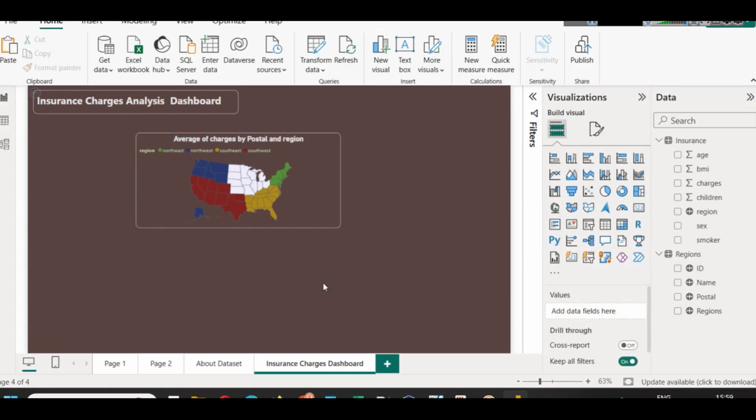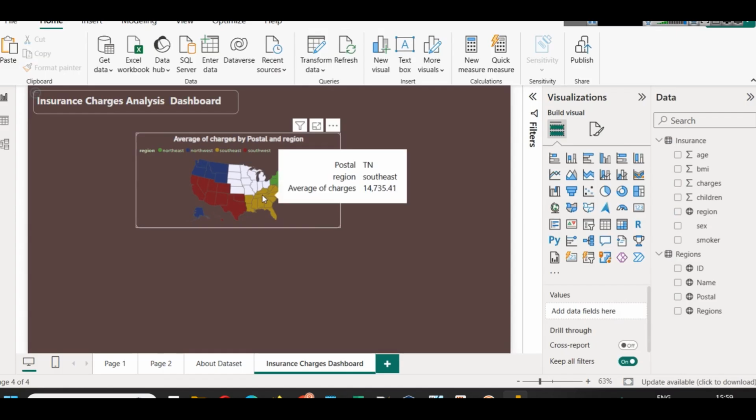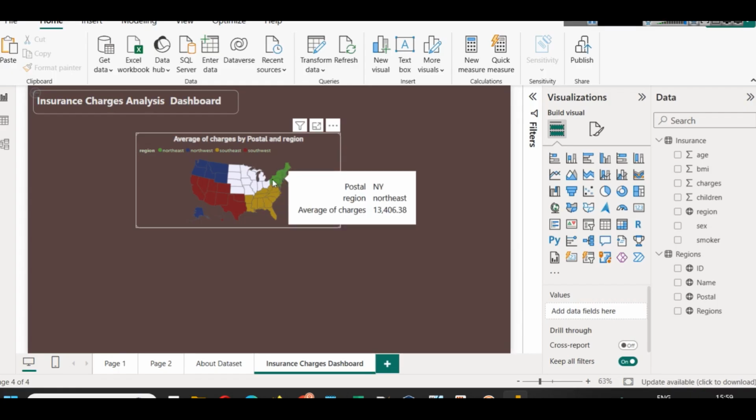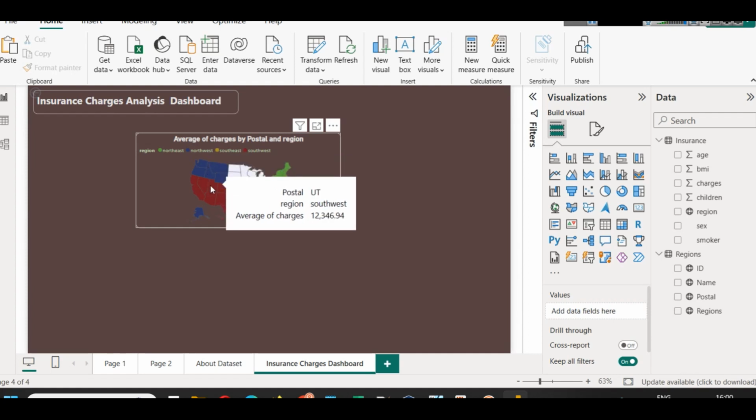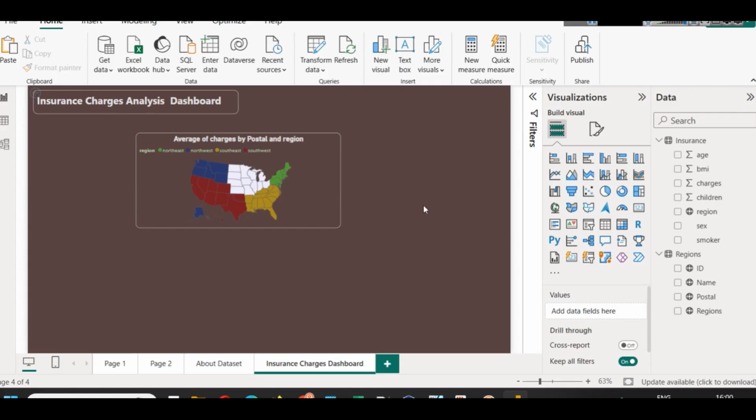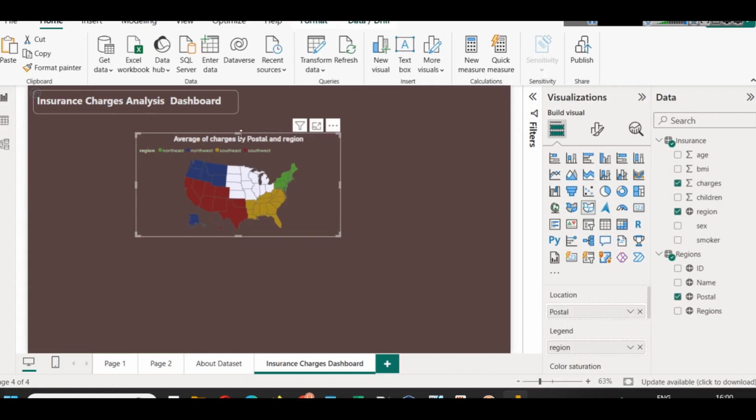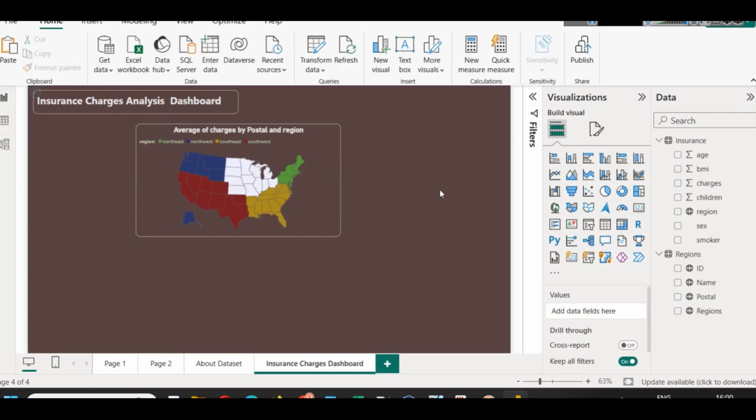What it is showing us is for different regions, for example for Southeast, you can see average charges are 14,735. For the Northeast region, 13,000. For Southwest 12, and for Northwest 12,417. So we can see for different regional values we have different charges, and that's why this particular parameter region will be very important to determine the charges. So we will use it in machine learning models.